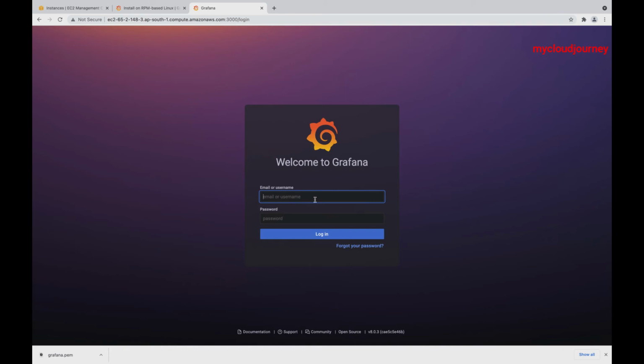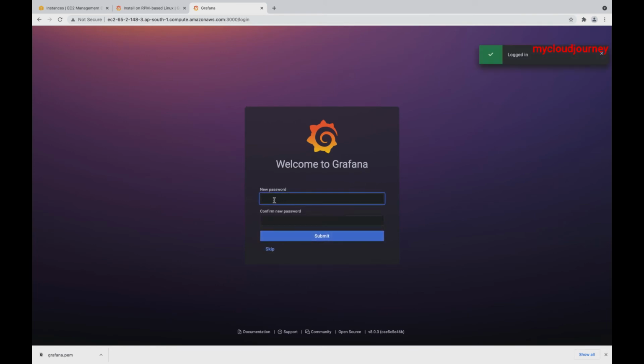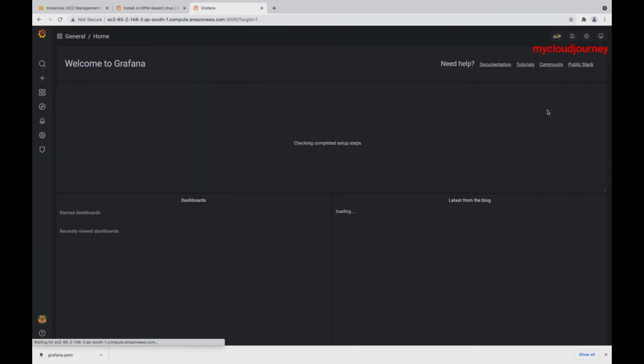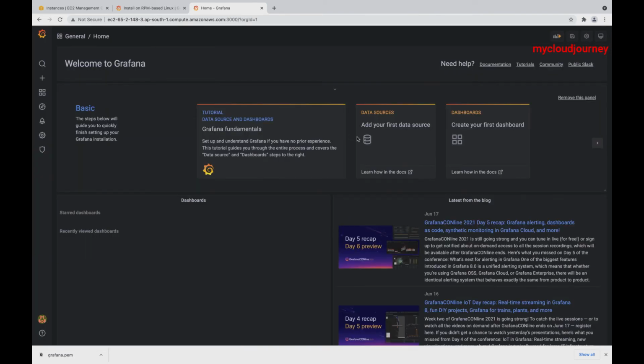The default username and password is admin. When you log in for the first time, it will prompt you to set a new password for your admin. So I'm going to set a new password. Okay, so we have now successfully logged into the Grafana dashboard using the admin account.